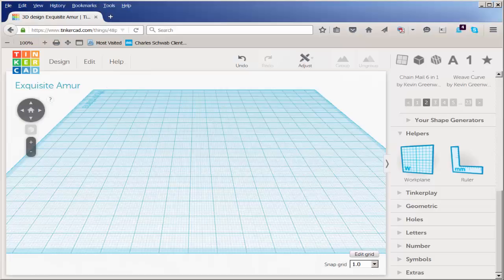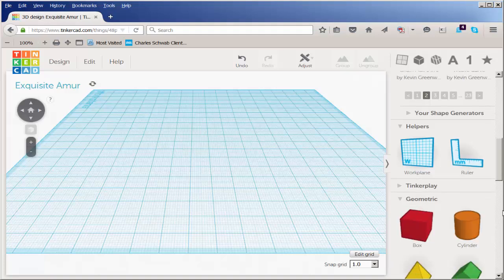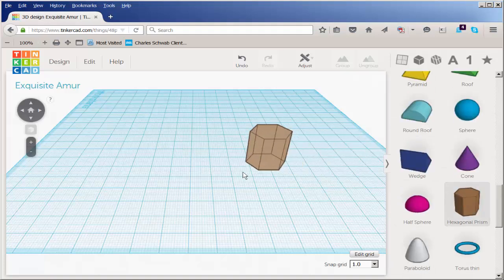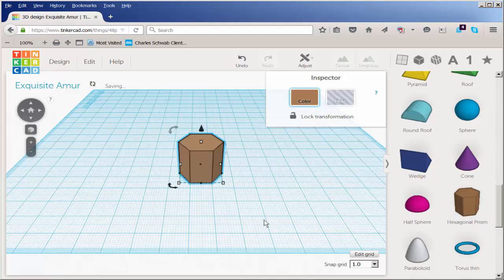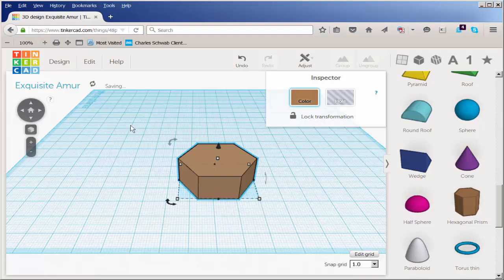Let's make a threaded nut in Tinkercad and turn it into a design solid. Drag this hexagon into the work plane and adjust its size. Hold the Shift key down while dragging that square to keep it proportional.